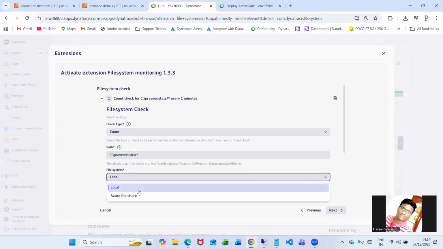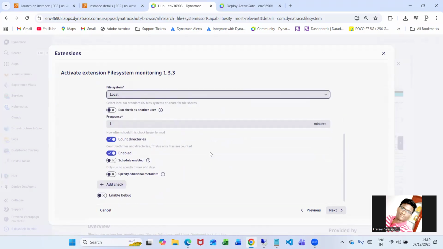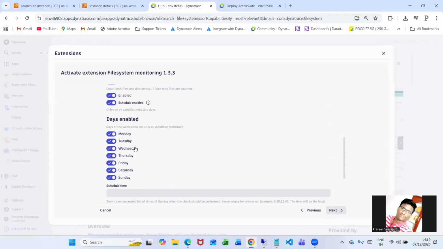Okay. And the file system is local. Now count number of directories, enable schedule. I'm not going to enable this scheduled. So it is nothing but, if you don't want to run this file system monitoring on some consecutive days, like I don't want to run this extension on Tuesday, Friday and Sunday, you just disable it.